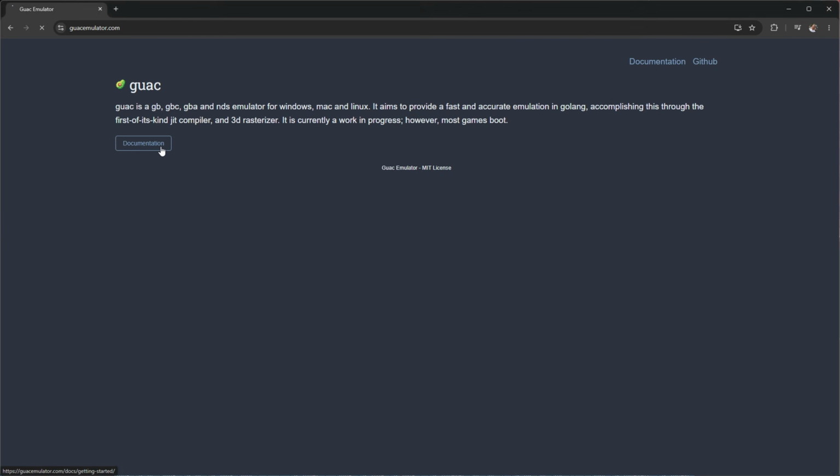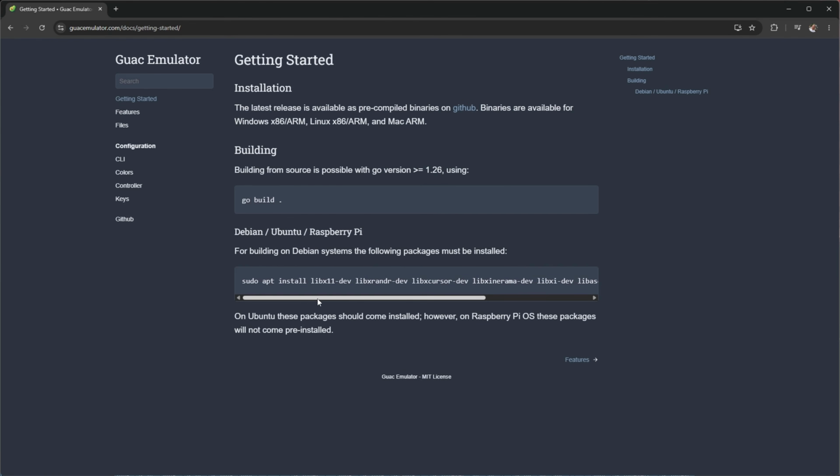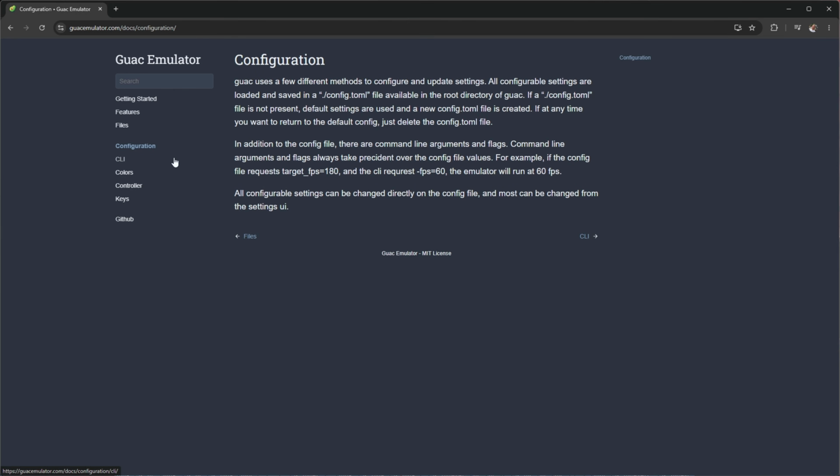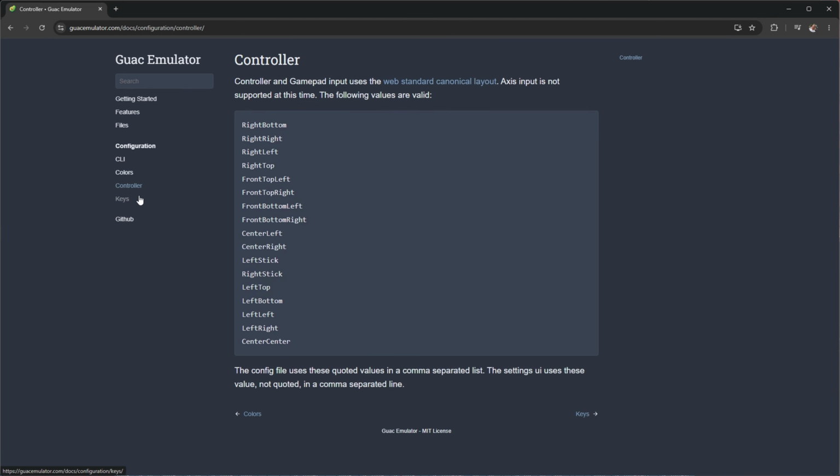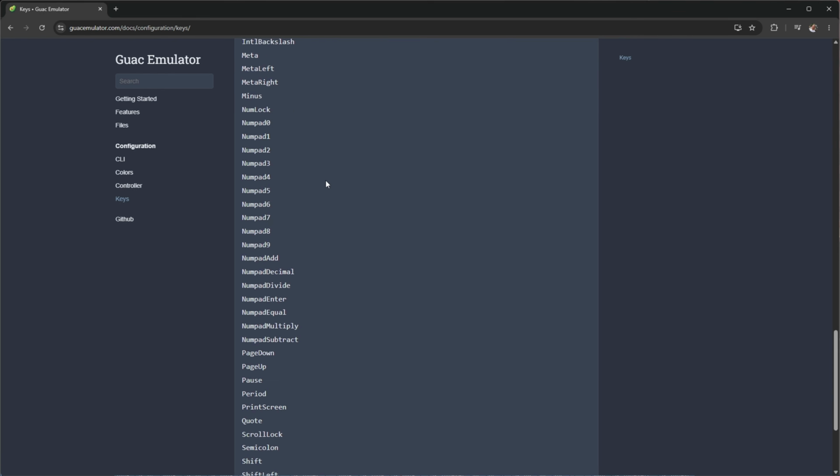The other major aspect is there is now a website for the Guac emulator, guacemulator.com. At this time, there isn't much there, just some configuration information. But in the future, there may end up being a blog or something there as well. So guacemulator.com will be another source of news and information.